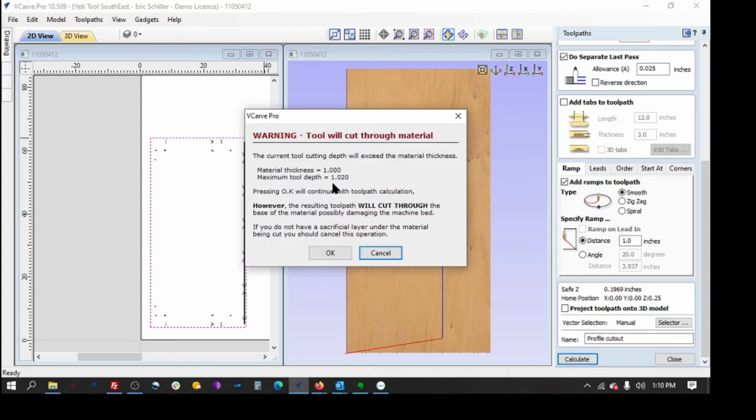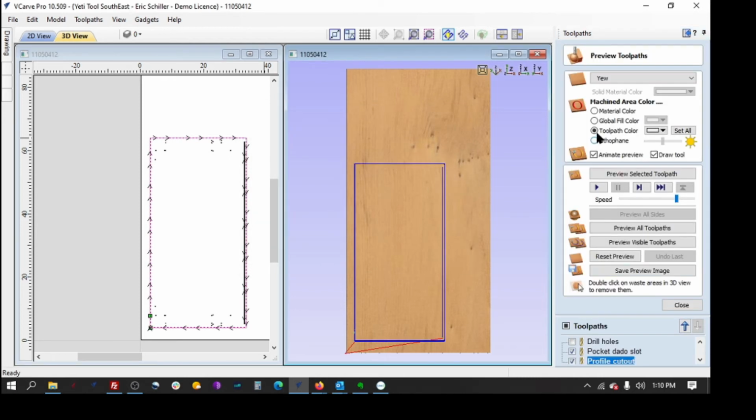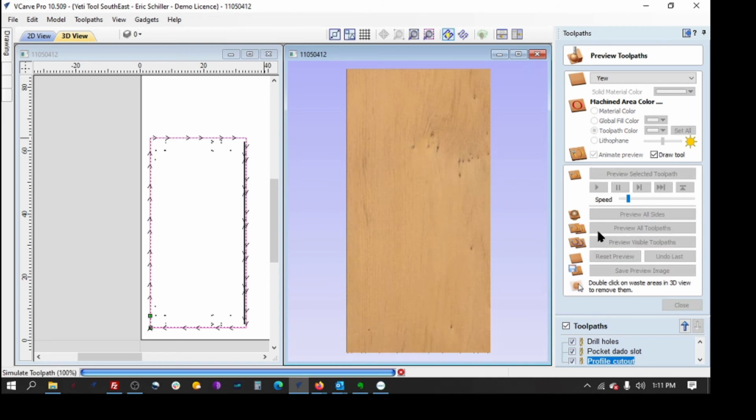It warns me that the depth of cut is deeper than the material. That's right. I'm going to go into my spoil board, and I'm good. So I'm going to reset the preview, and then I'm going to slow this down, and we'll preview all tool paths, and it'll do them in the operation. So it'll first do the drilling, then it'll do the dado, and then we'll have a tool change, and it will do the perimeter cut. So we'll preview all tool paths, and it shows, you can barely see it, but it's drilling the holes.